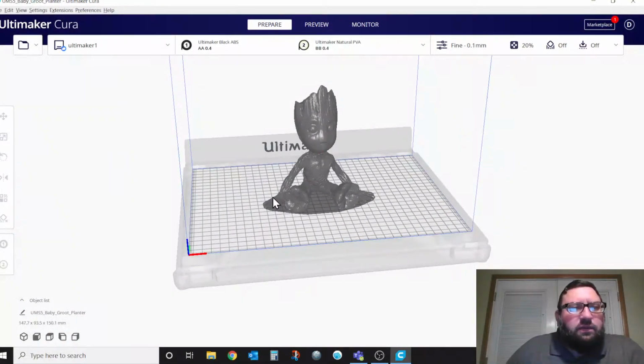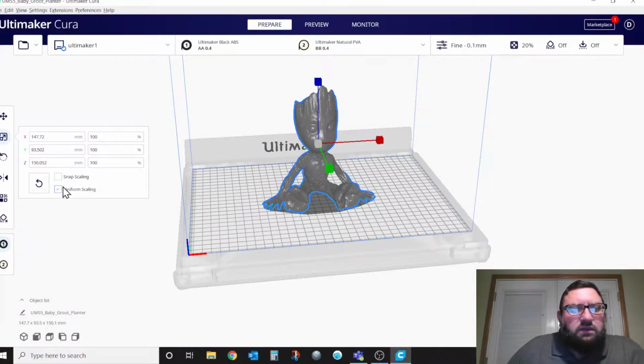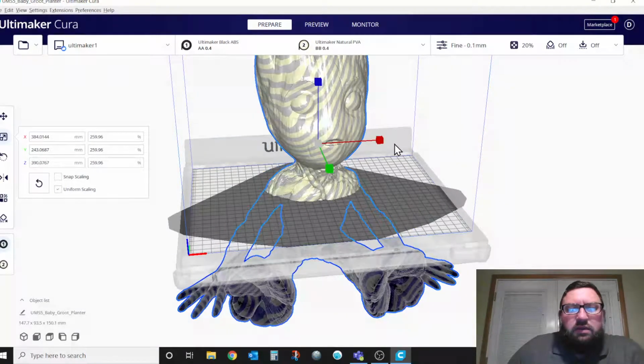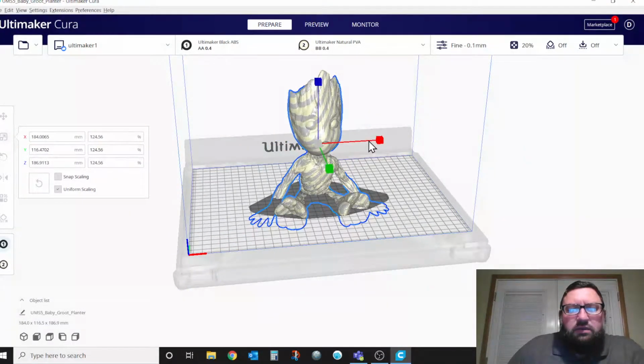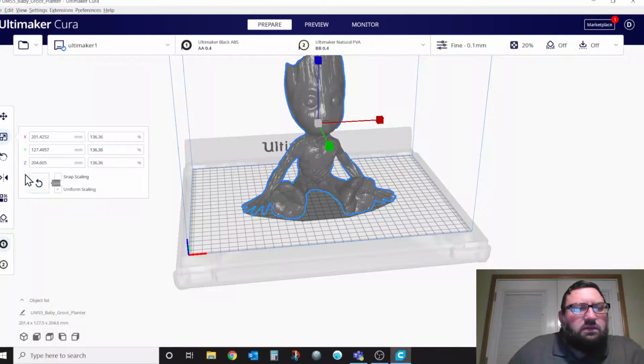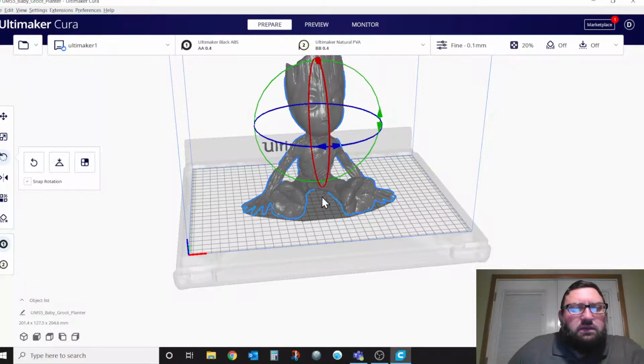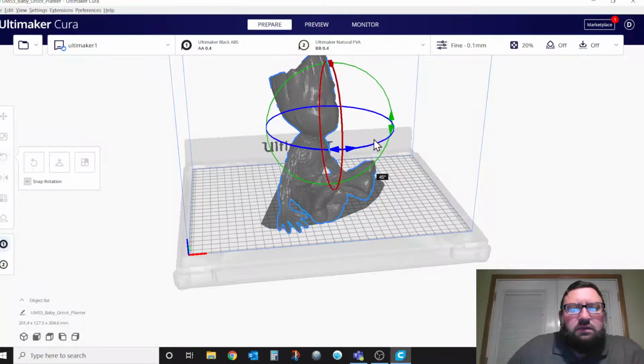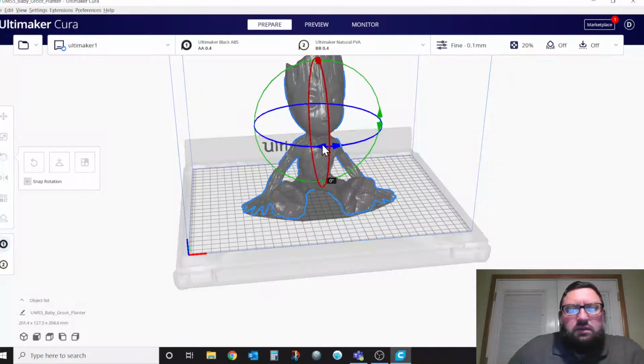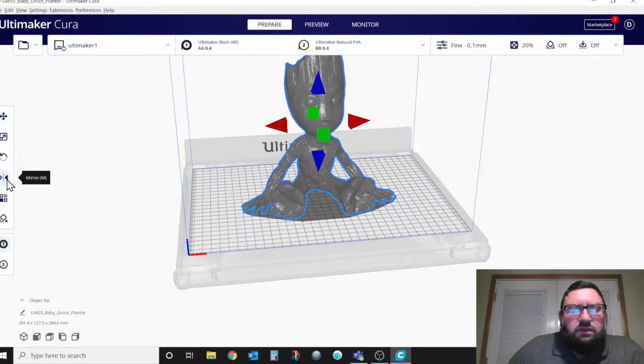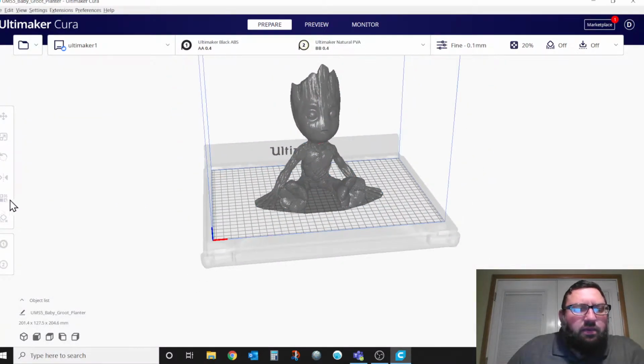I'll go through a few of the settings you can go through. Here you can click on the object. You can move it, scale it. Say you want to uniform scale it, we can scale it up. Obviously way too big, but you can make a really big one. Just leave it like that. You can rotate. Mirror image, if you're making mating parts or whatnot.